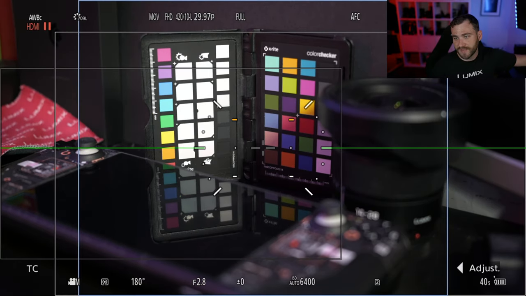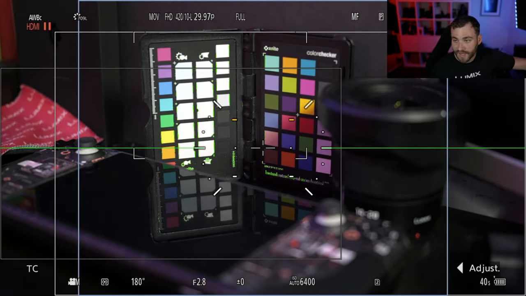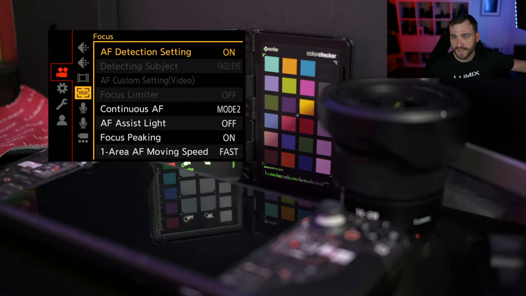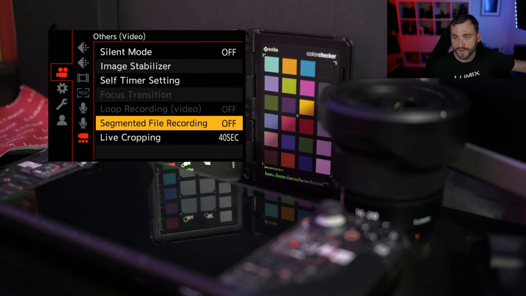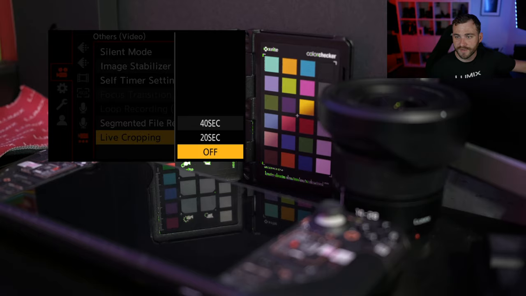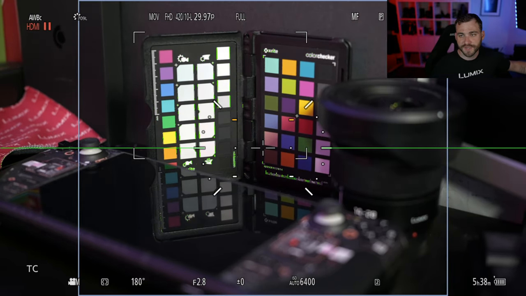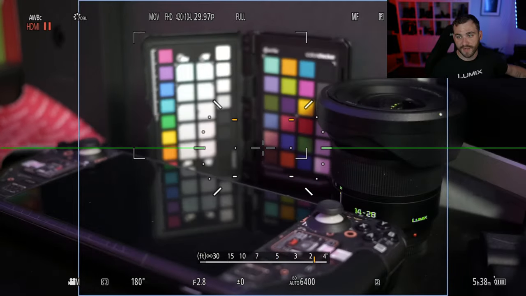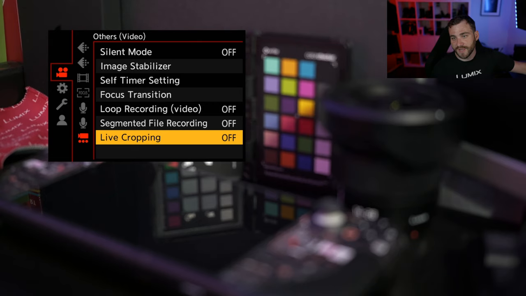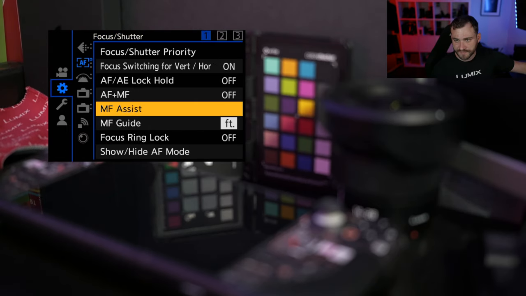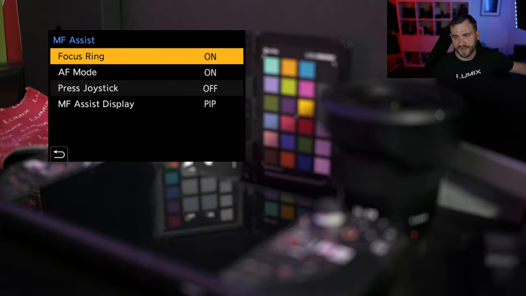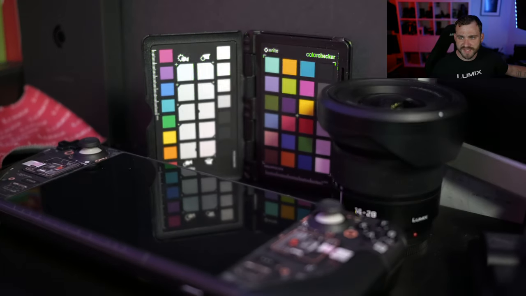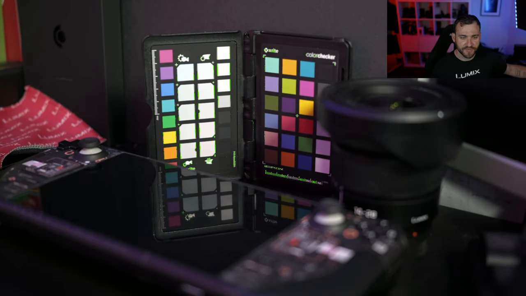What this means is that if I put the camera into manual focus, and let me quit out of the live cropping mode here. So if I come down here, turn this to off, right? So right now I turned the focus assist off for the lens, so you don't see that punch in. But if I go back into the settings, MF assist, focus ring with lens on, and I may not have this set up to do it. Yeah, I don't have mine set up to do it because I don't have punch in over HDMI.